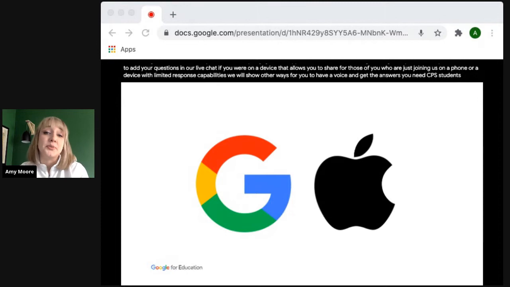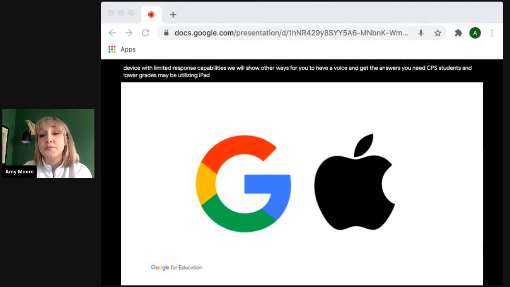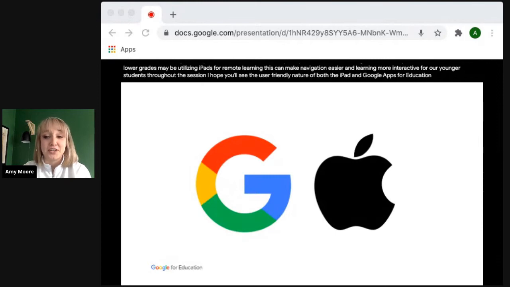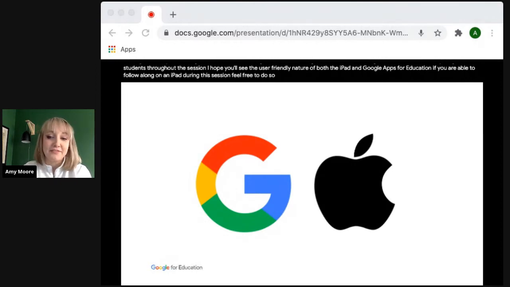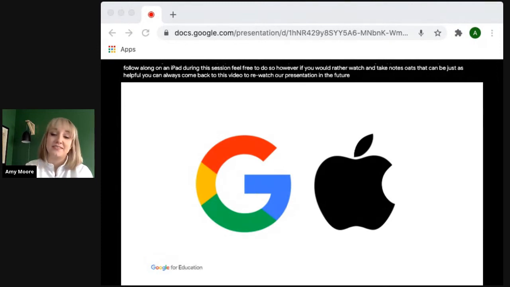CPS students in lower grades may be utilizing iPads for remote learning. This can make navigation easier and learning more interactive for our younger students. Throughout the session, I hope you'll see the user-friendly nature of both the iPad and Google Apps for Education. If you are able to follow along on an iPad during this session, feel free to do so. However, if you would rather watch and take notes, that can be just as helpful. You can always come back to this video to rewatch our presentation in the future.